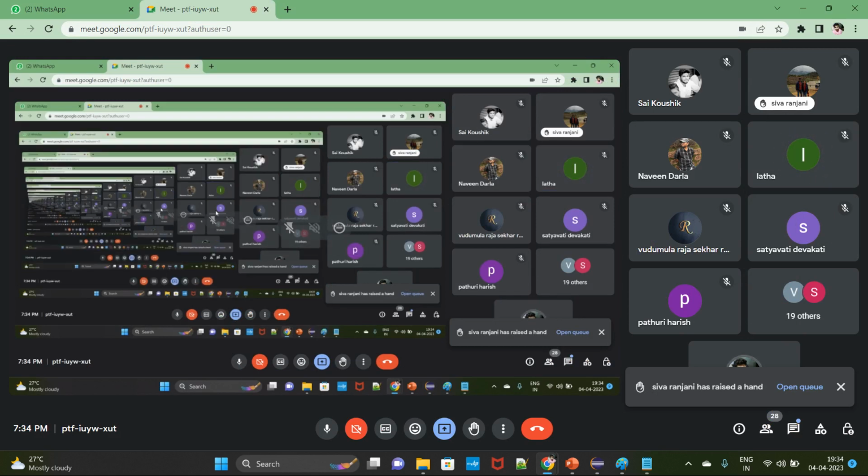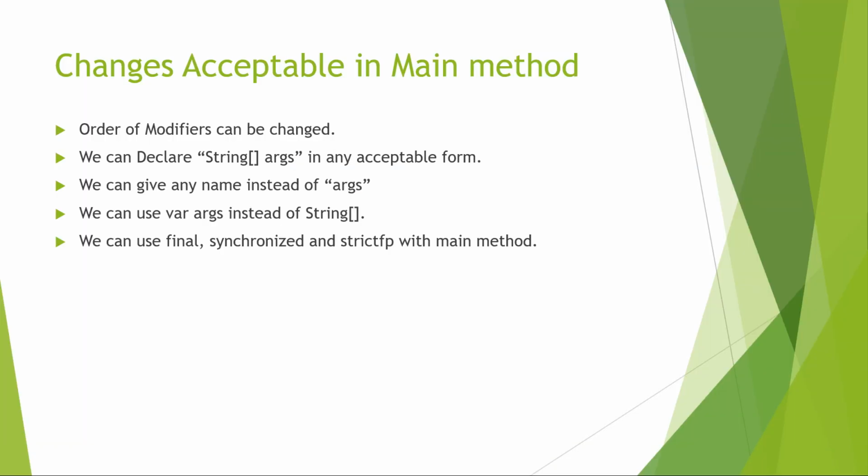Okay, so this is the thing. Now we will see the changes. What are the changes we can do with the main method, and that will be acceptable? This thing will be asked if you are giving an interview also. So the order of modifier can be changed. What is the modifier here?